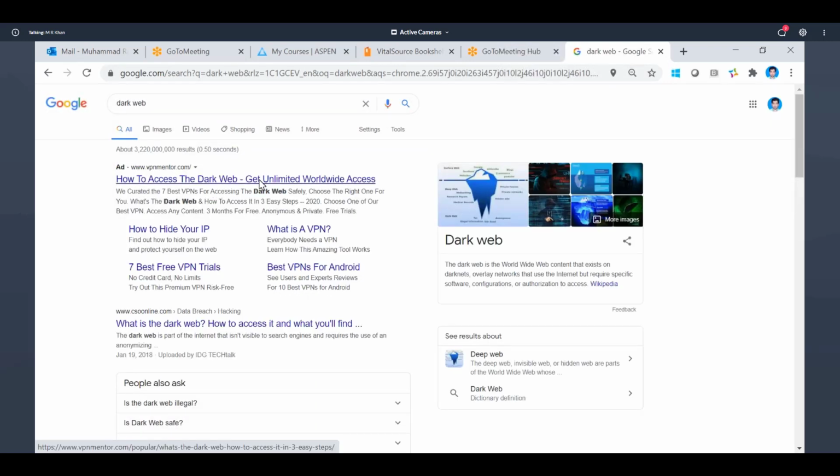So how do you access the dark web to get unlimited worldwide access? See here, these are paid services. You need to log on. Sorry, I'm not able to show you. We just need to pay for that. Once we pay, we are inside that domain where we put the data. We are not able to be traced. No one can trace us. This is the policy of that community.